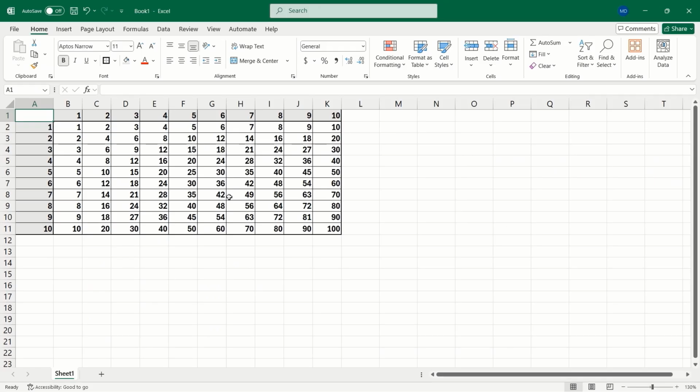Hi, in this video, I'm going to show you how to automatically highlight a row or a column, or both a row and a column that contains an active cell. First, we need to know a few calculations.